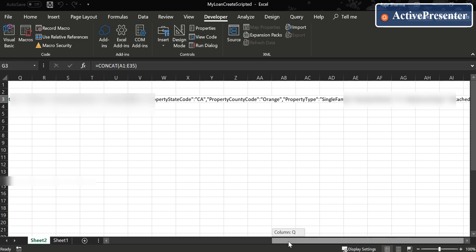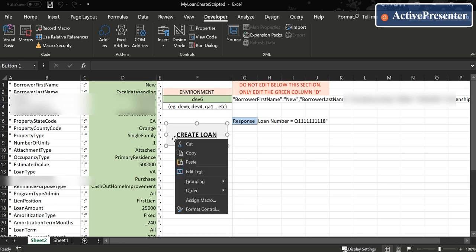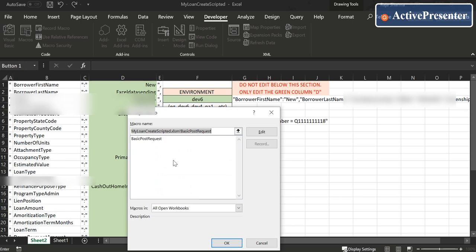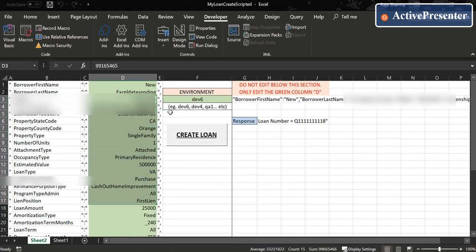And I have all my values set here. All right, so next thing, I created a button to which I assigned the macro that I've created. So all they have to do is set up their data, set up the environment, and click this button. And in the response, I'm hoping to get a loan number that they've created. So let's say this macro is to create a loan number, and I want to show them this is the loan number.